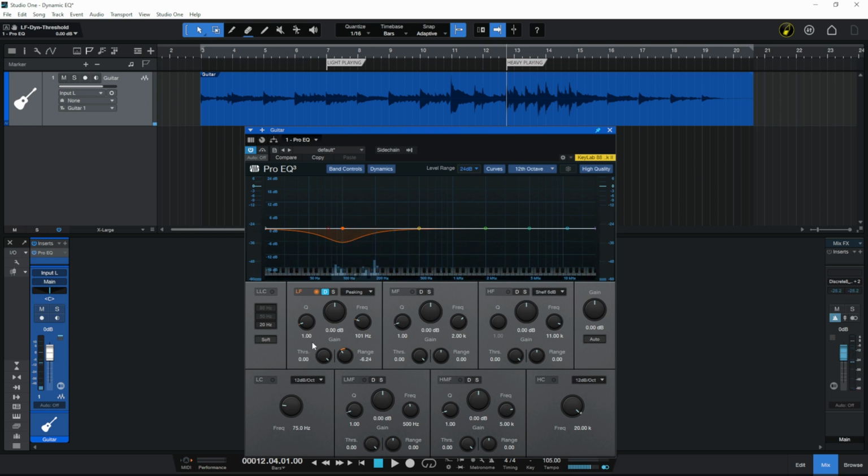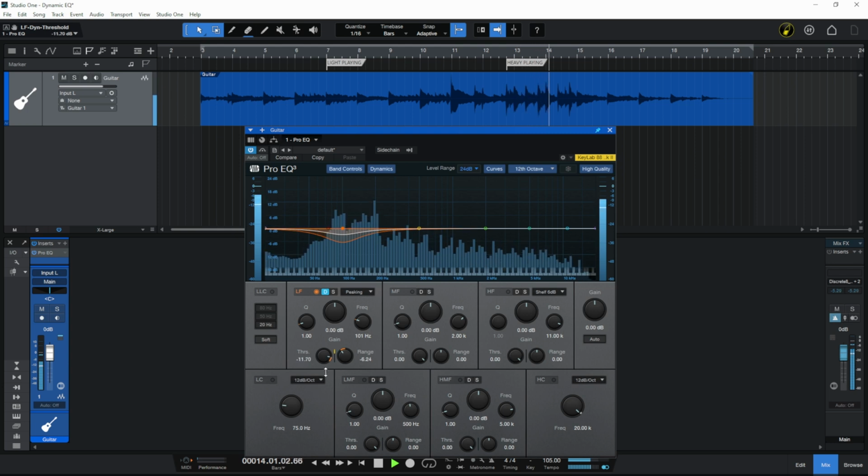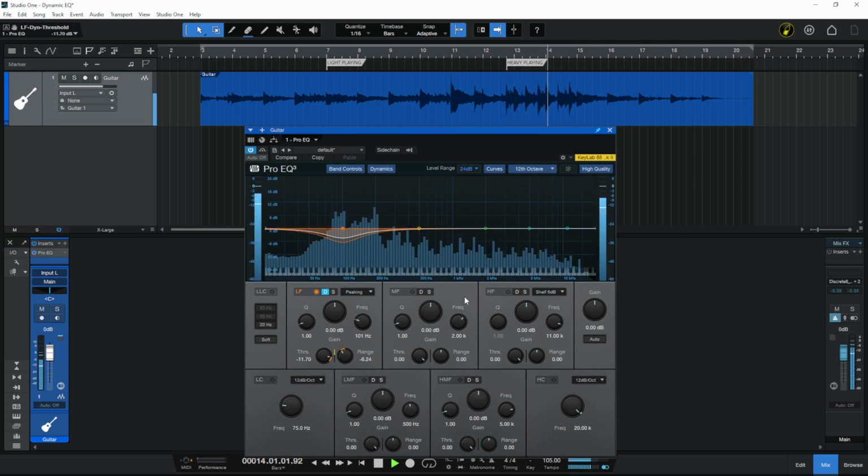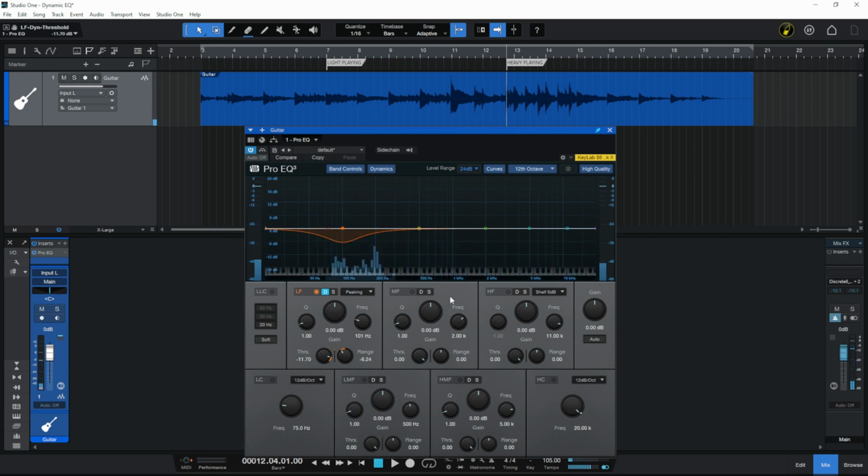So what I'm going to do is play this section. I'm gradually going to pull this threshold down till we start to get some activity there. And you can see that white line sort of bobbing up and down there as it implements that EQ curve. Have a look again. So we're getting rid of that boominess there by applying an EQ curve when it's needed.